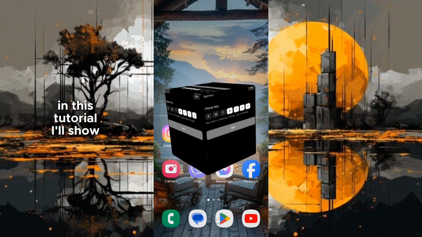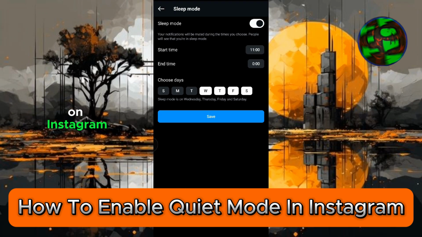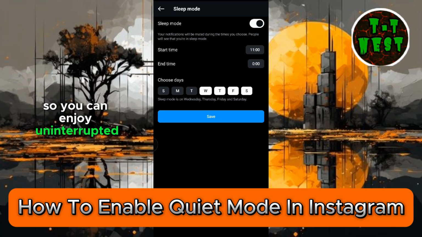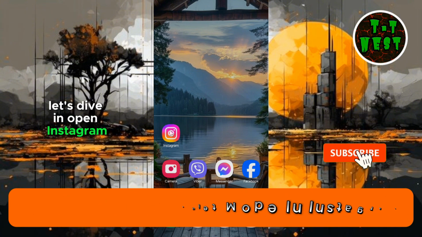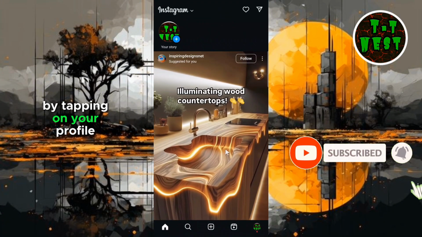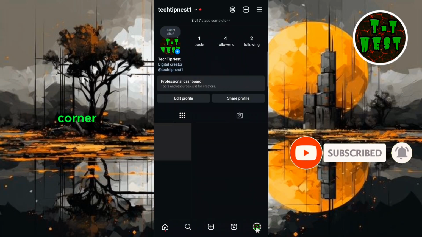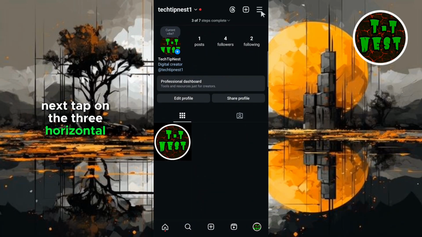In this tutorial, I'll show you how to enable quiet mode on Instagram so you can enjoy uninterrupted time without notifications. Let's dive in. Open Instagram and go to your profile by tapping on your profile icon in the bottom right corner. Next, tap on the three horizontal lines at the top right of your profile page.